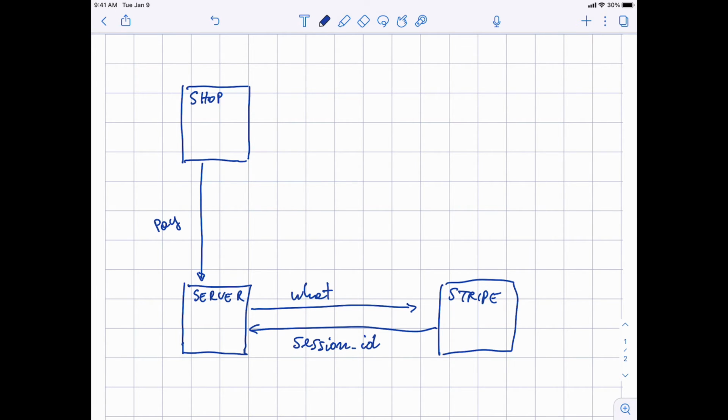Once you have this session ID, this is like an identifier of the purchase you want to do. This session ID is given back to the shop, okay? Session ID, I write simply. Now, you use your JavaScript to redirect to Stripe. This is a redirection, okay? A redirection to Stripe that contains this session ID so that Stripe knows what the user is trying to pay for, okay?